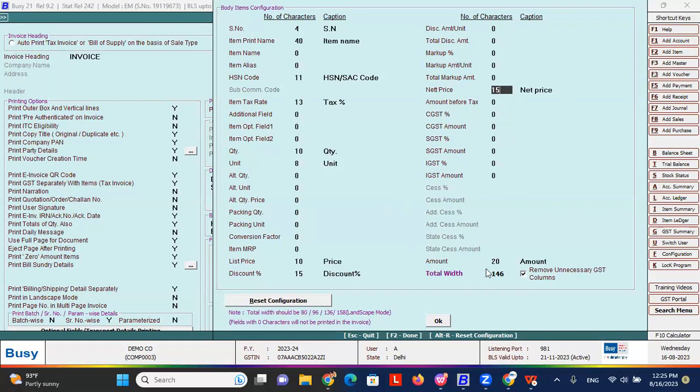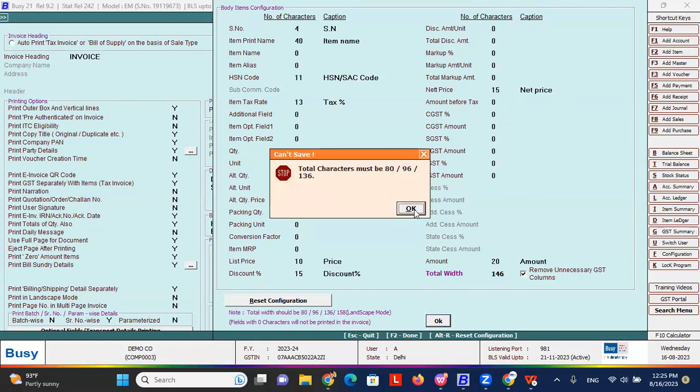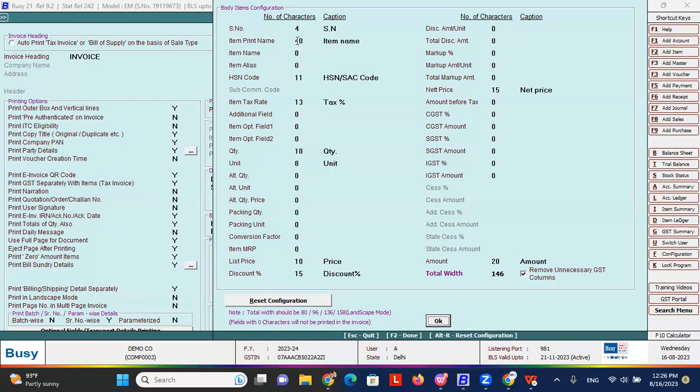But make sure that your total width should come under 80, 96, and 136 for portrait and 158 for landscape mode. Okay. So right now it's coming 146. If I press OK, then it's saying that your total characters must be 80, 96, 136 columns. Let's say, for example, you want to print the tax invoice in portrait mode in your A4 page. So for that, you need to keep it at 80, 96, or 136. So let's say, for example, I reduce the characters for item column, it's 30. Now it's coming 136. Okay.